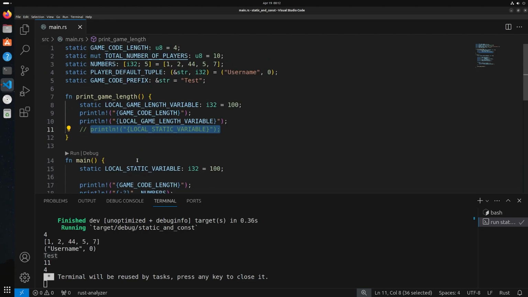Cool. And that's where I'll end this video. So the next video, we'll look at the other major constant that's out there that we will use a lot in Rust, and that is the const variable.